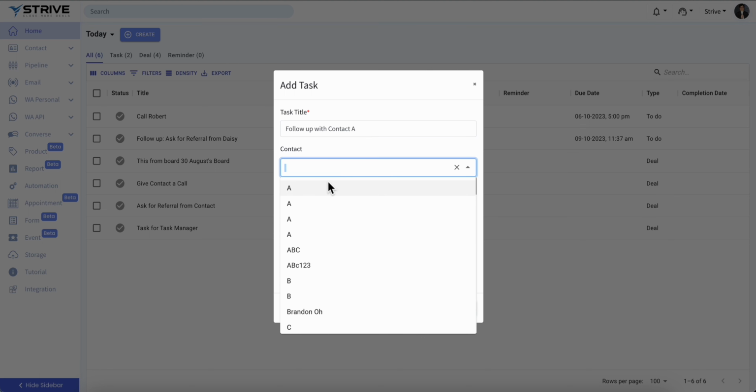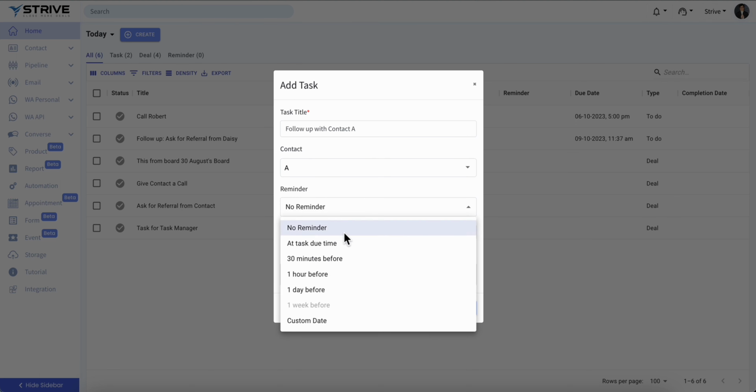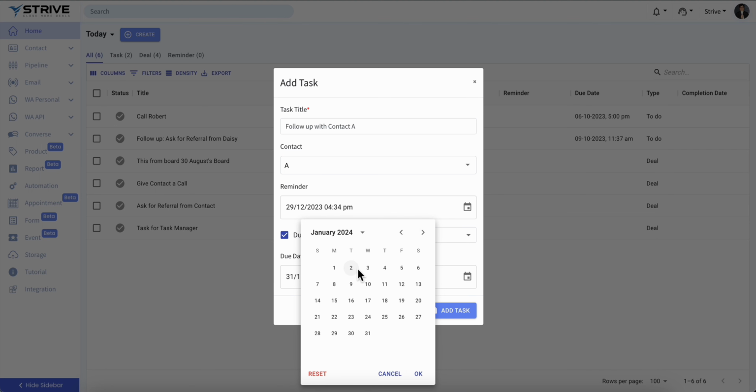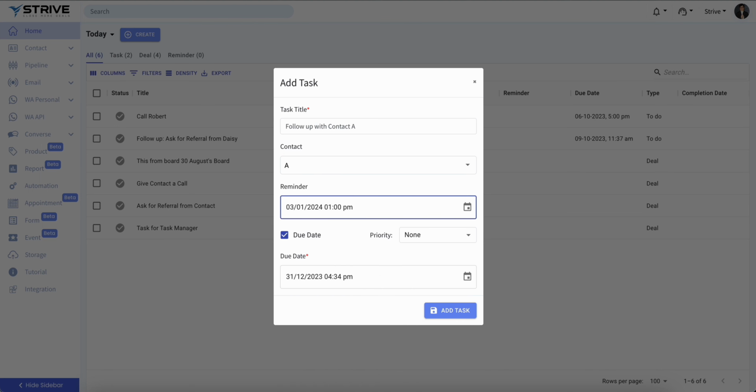Then you can select the contact. For the reminder, there are a few options over here: task due time, 30 minutes before, 1 hour before, 1 day before, or 1 week before. If you do not want to select any of these, you can select a custom date. Then let's select 3rd January, 1 PM. If you do not want to have a due date for your task, you can just uncheck this box.